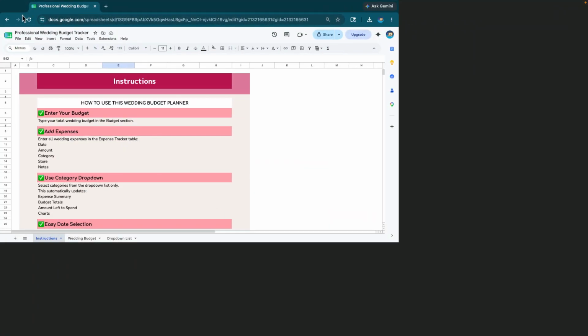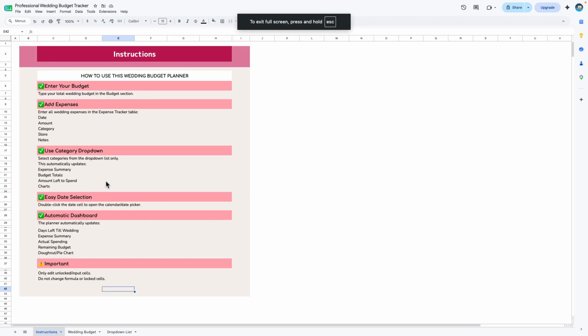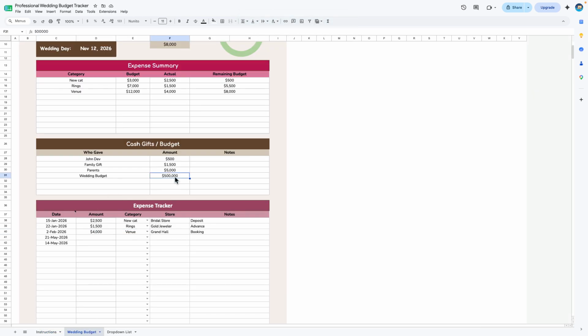Welcome to the Wedding Budget Planner tutorial. This template is designed to help you easily manage your wedding expenses and stay within budget.